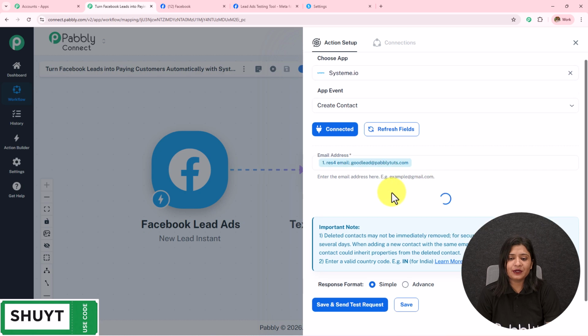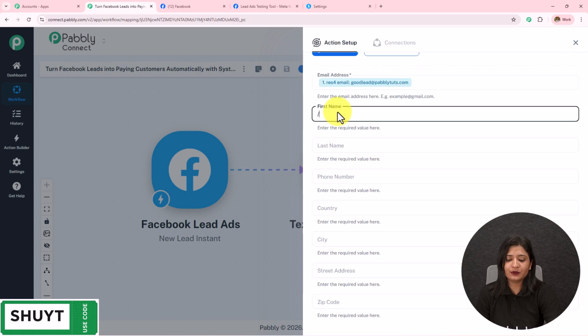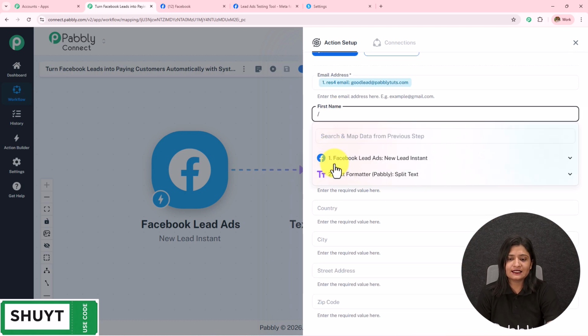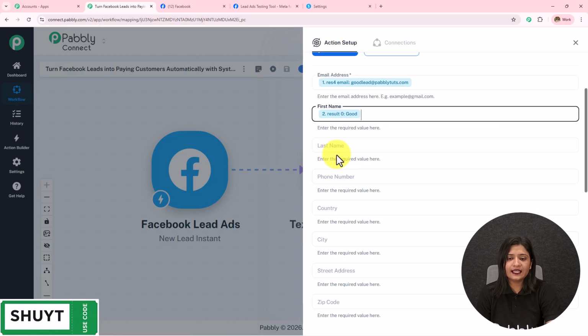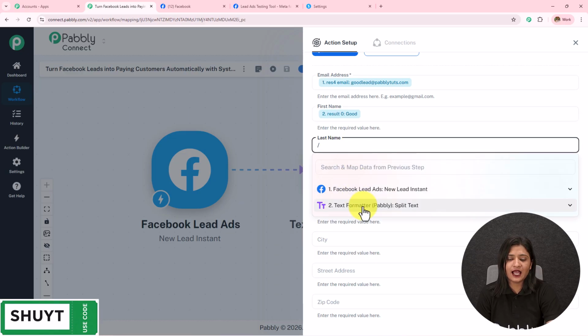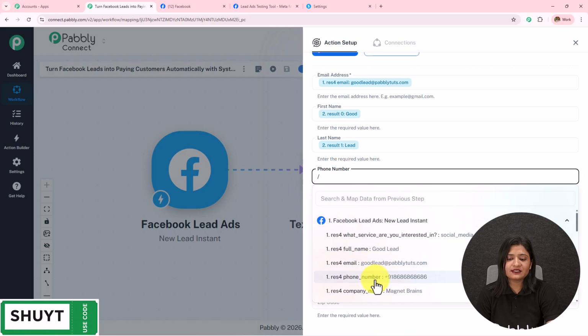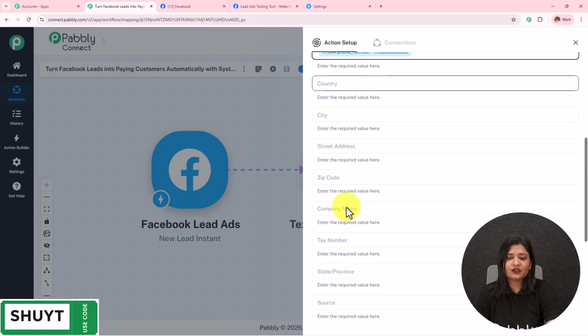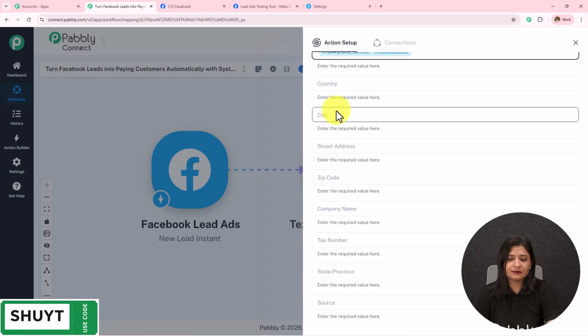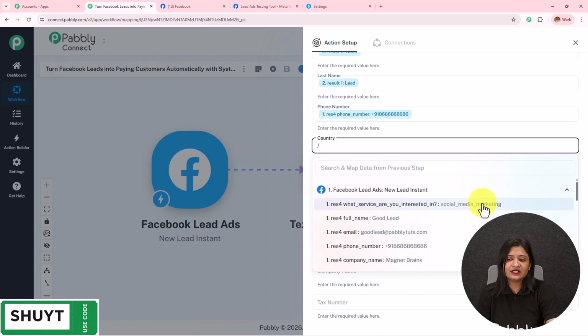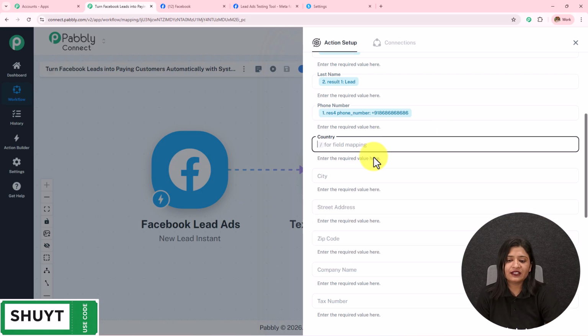I'm going to map it over here. So I'm going to enter the first name here as this good, and then I'm going to enter the last name here as lead, and then I'm going to enter the phone number. The phone number which I have received is this one. Then I have not received these details, so I'm going to skip this, and then I have received these fields, the service I'm interested in and the company name. So here I do not have any fields like that.